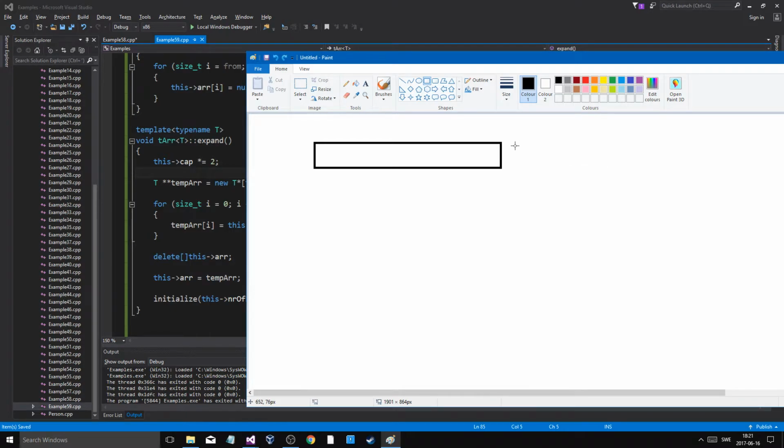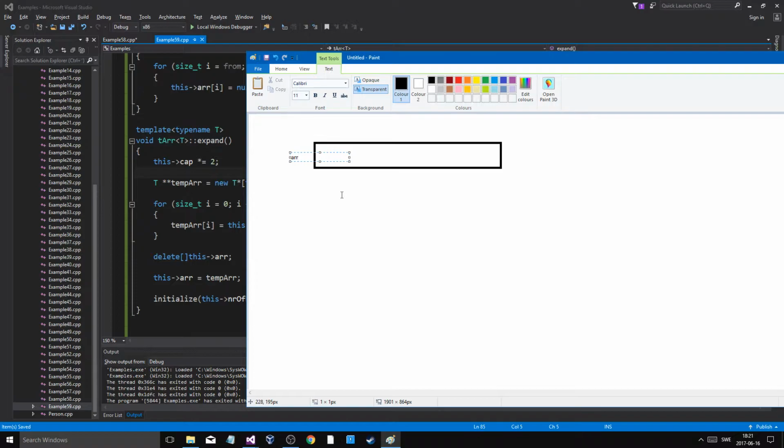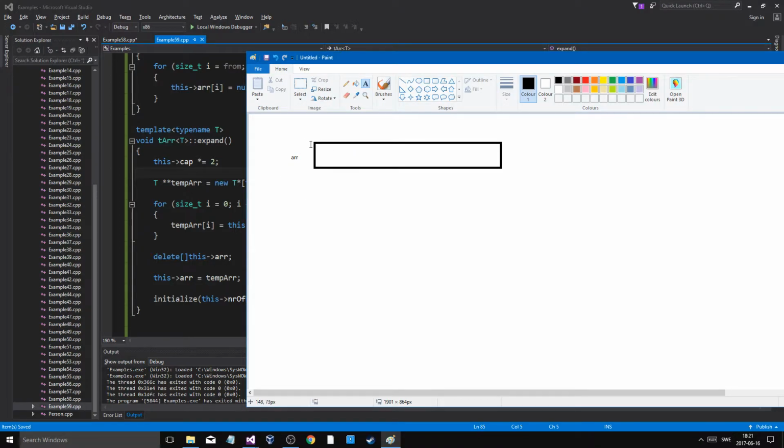We want to double it in size, basically, right? Expand it, because we reached the end of it. We can't add more elements, so we want to expand it. Now what happens is that to do this, this is our array. All right, so what we're doing here is we're making cap multiplied by 2.